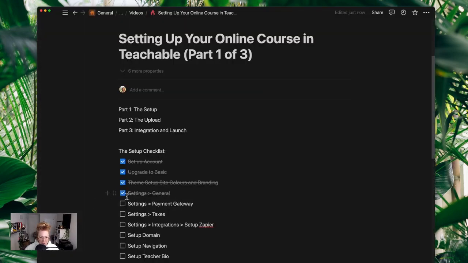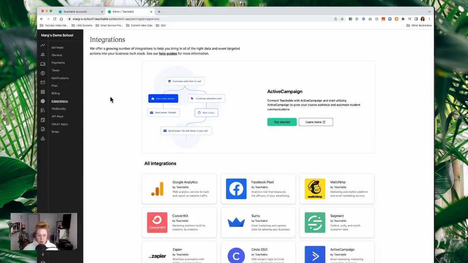So we've got settings general, settings payment gateway, settings taxes. We are getting there. So for integration, what this means is, do you want Teachable to talk to any other software? So I think the best case scenario for this is any email service provider. So right here, you'll see that it's giving ActiveCampaign as an example. ActiveCampaign is a great platform, one of my favorites.